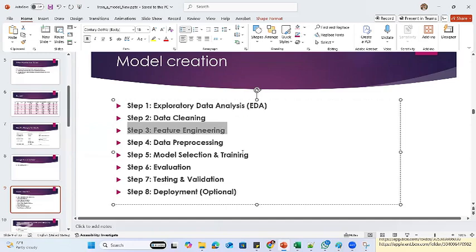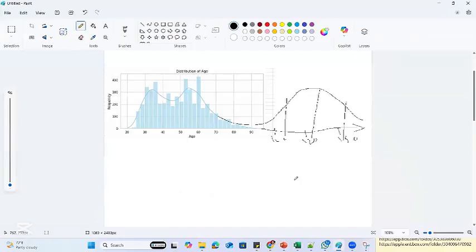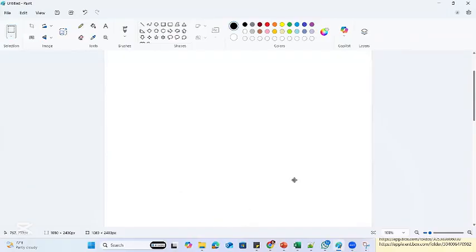For this feature engineering part, let me explain. Usually, when a patient comes to you, you are asking some questions, right? Based on those questions, you make a decision to give the medicines, right? That is the usual process.